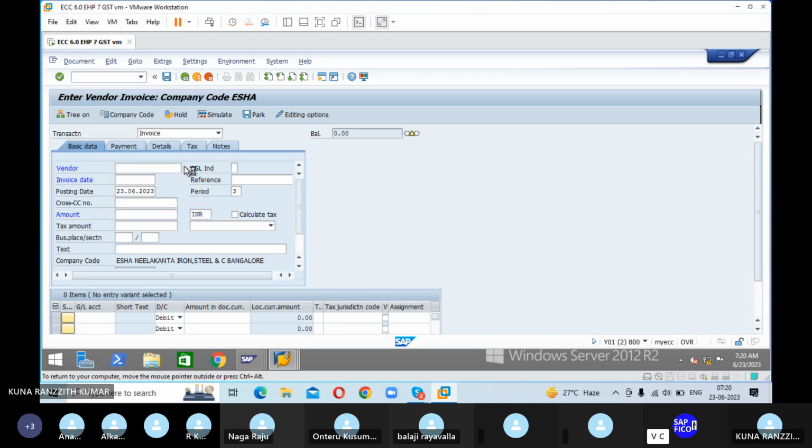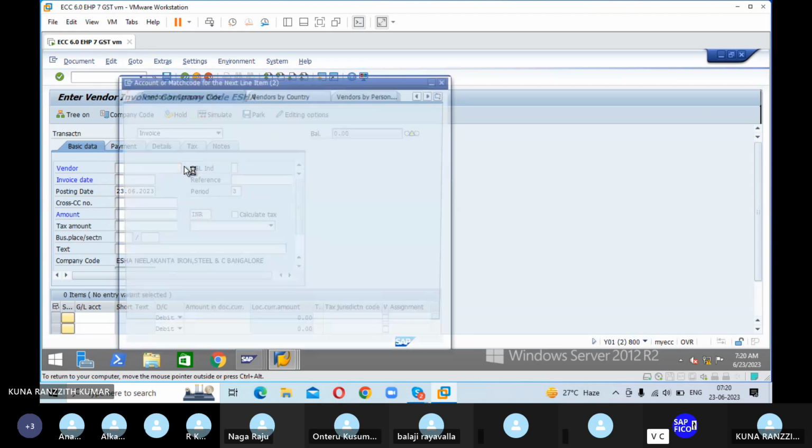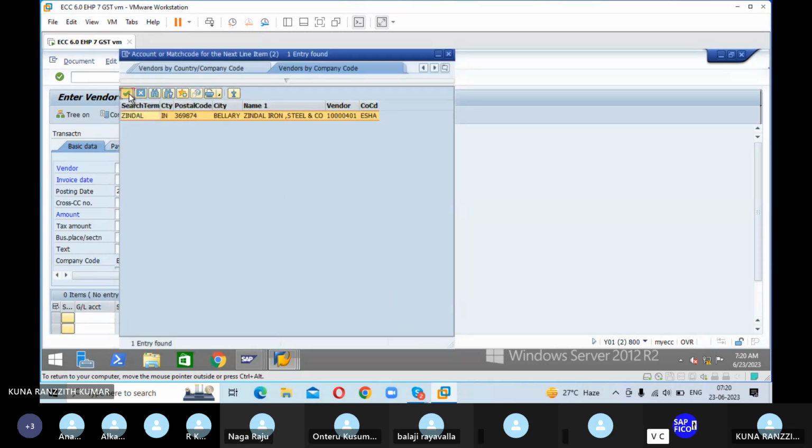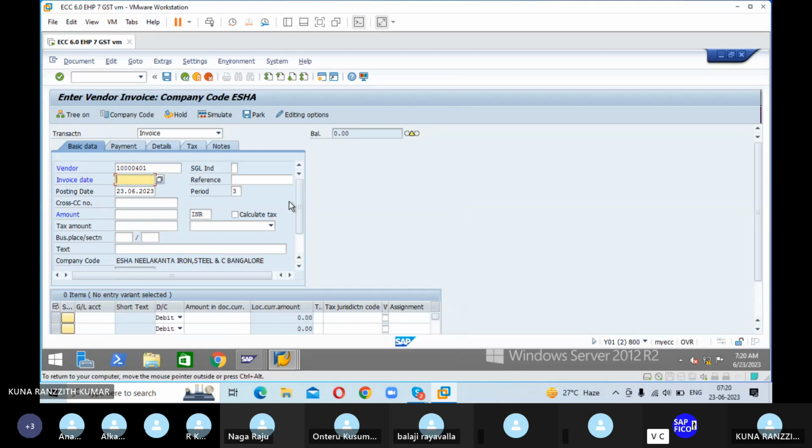Give the vendor and the company code, and give the invoice date, which is 23.06.2023, and the posting date 23.06.2023. The text is getting raw material from vendor.